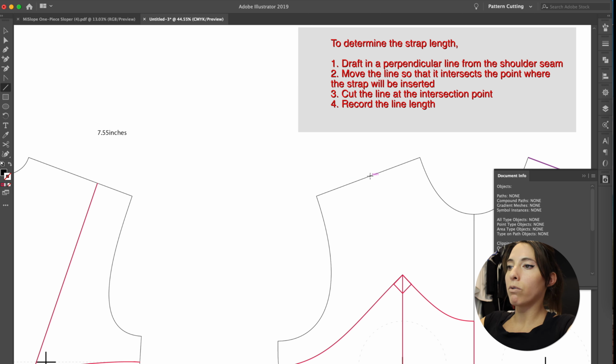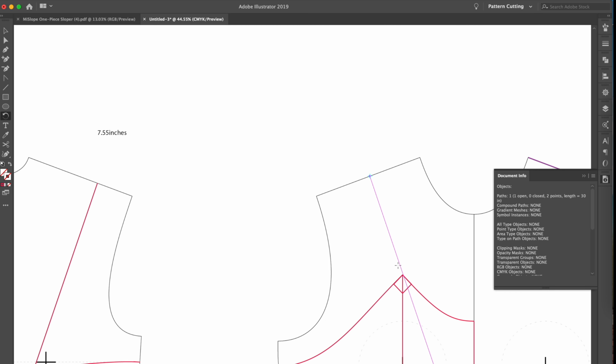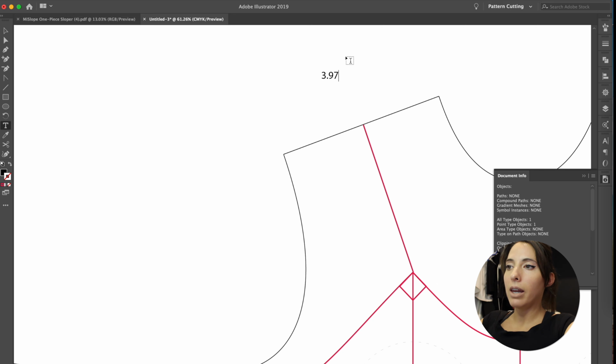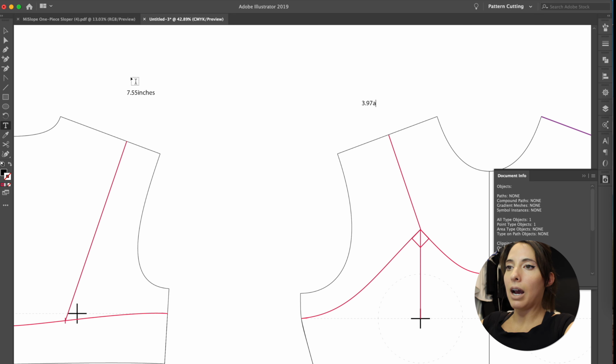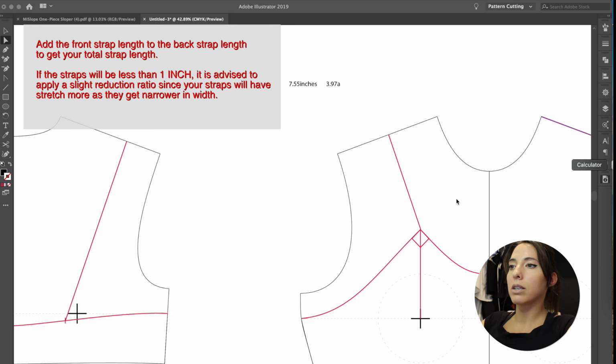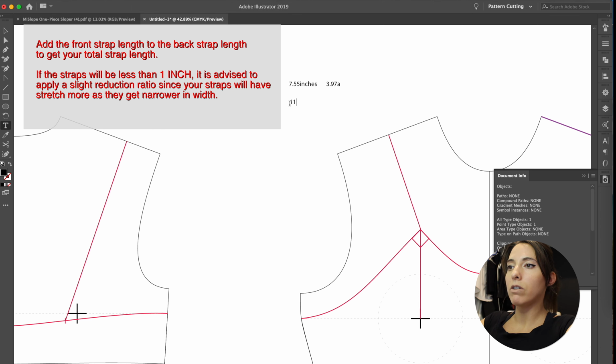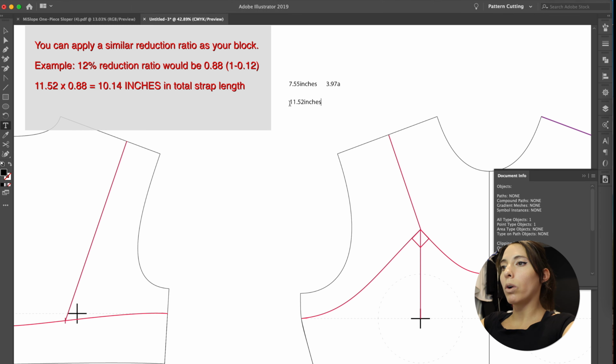We're going to do the same thing on the front piece. So I want to make sure that I'm hitting exactly that point. So I'm going to cut my line. Okay, then we're going to click on this line and record the measurement. It's 3.97. Now what we need to do is add these two numbers together. 7.55 plus 3.97 is 11.52 inches.